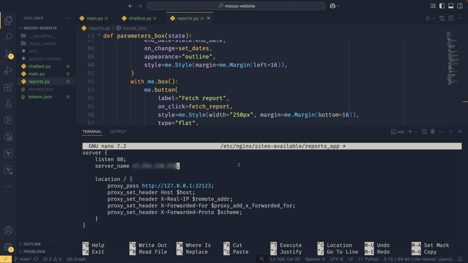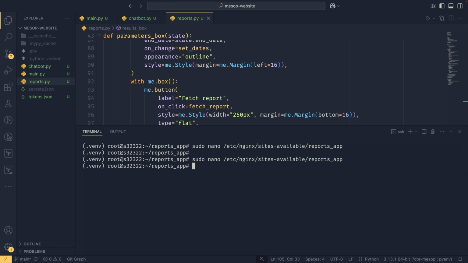So we're listening on port 80, which is the standard web port. We set the server name to our IP address, and then we set our location up to pass the request to our web app. And then we set some headers here as well. So we can save that. We then need to create a symlink to sites-enabled from sites-available, which you can do with this command. And then we just need to remove the default one that Nginx has, to avoid any confusion. So we can get rid of it like that.